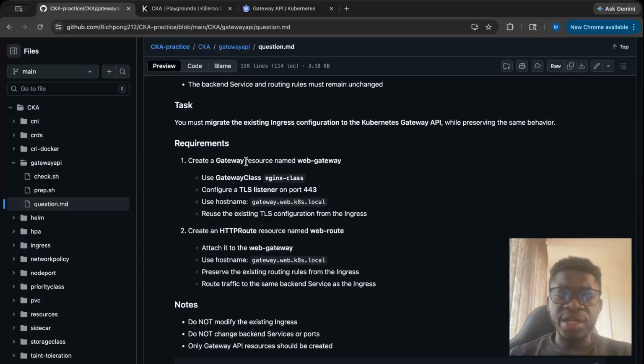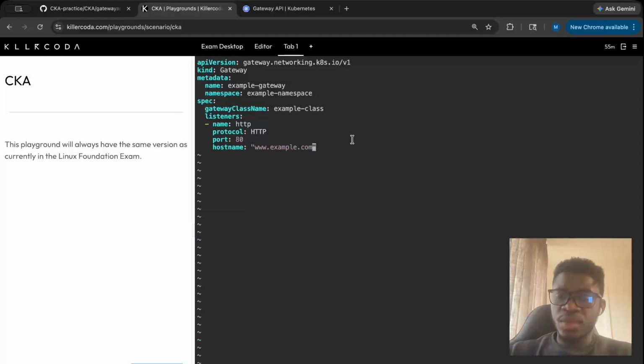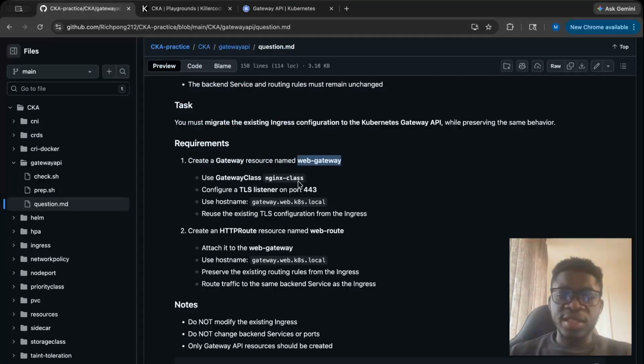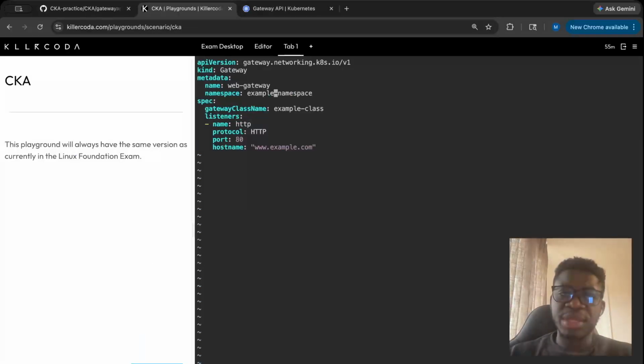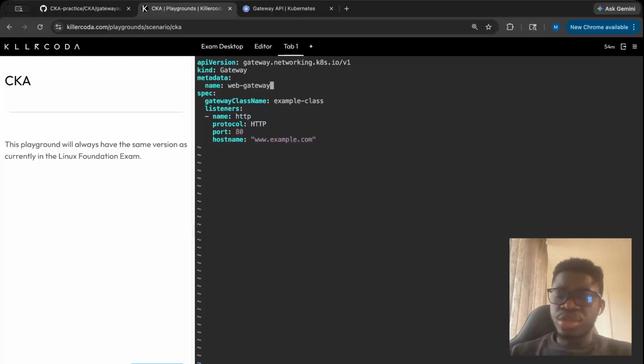Okay, so now what do we need to do here? We need to create a gateway resource, web gateway. The name is web gateway, and we don't have any namespace, so basically this is in the default namespace. But during the exams, whichever namespace it says, please ensure you put in the namespace so you don't lose any marks.